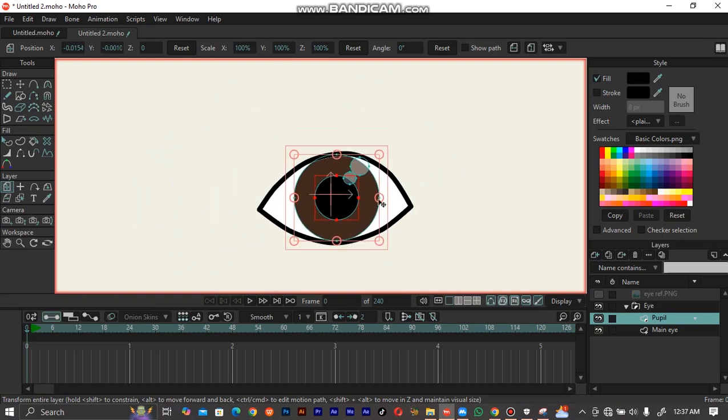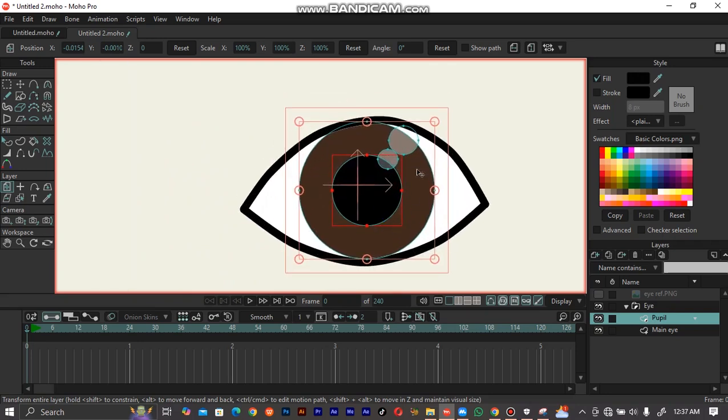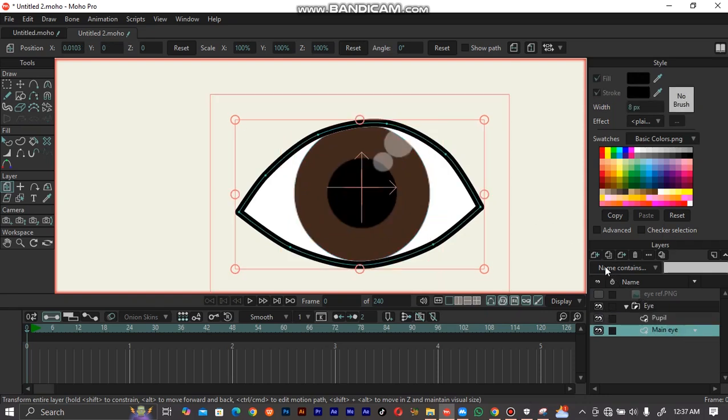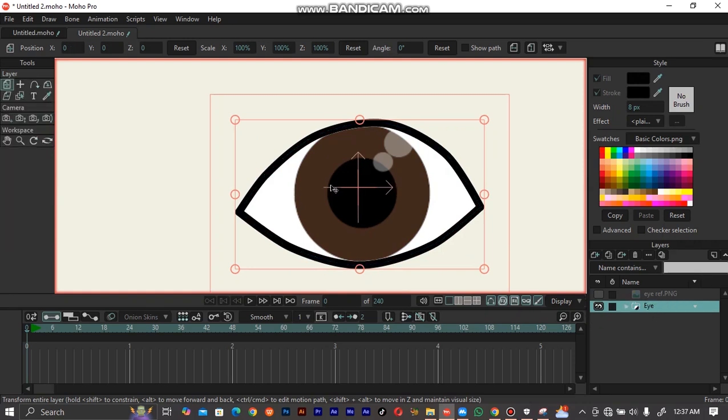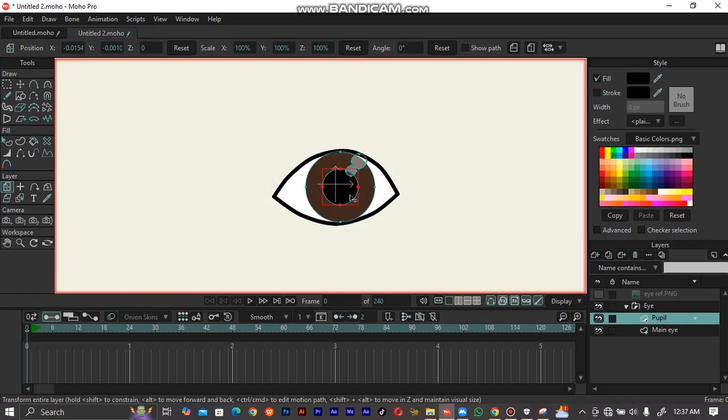So this is how you could create a good realistic eye. You can go further by adding your eyelashes, your eyebrow and everything to it. So for this tutorial we are going to stop here, and then in our next tutorial we are going to learn how we can control the movement of this pupil using bones.